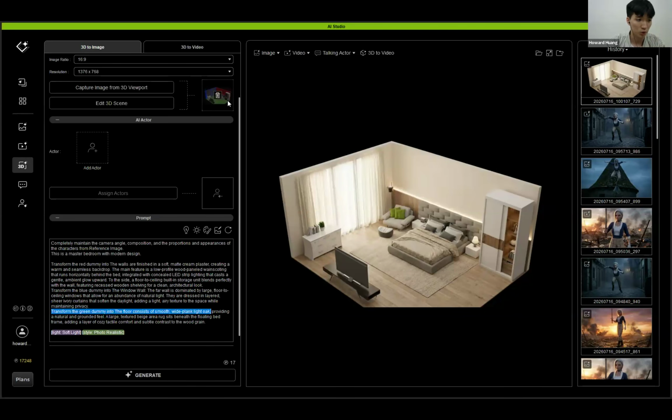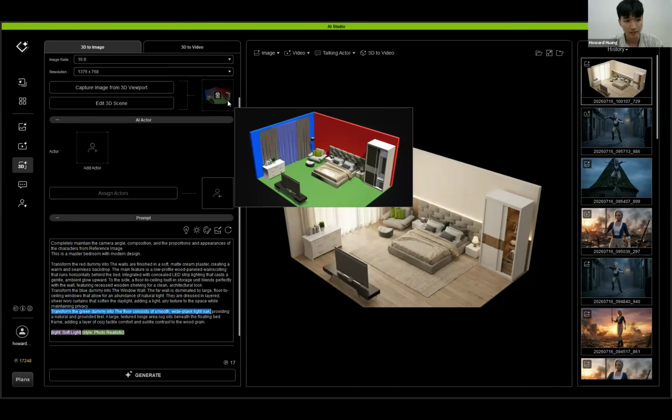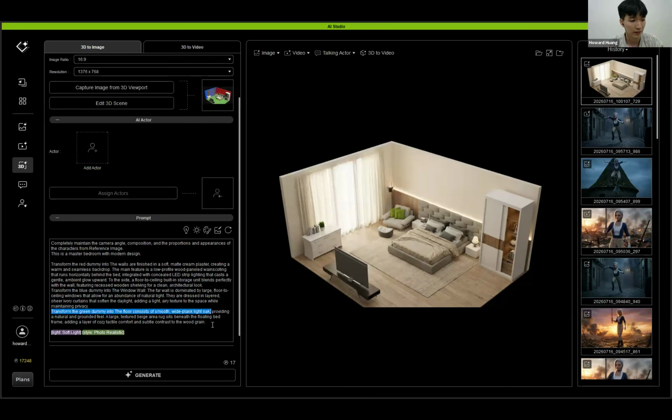Basically, you can use the color dummy to guide the result, and then just specifically try to transform all the dummies into the specific materials you want. And finally, the third part of the prompt is just the prompt preset that we provide: soft light, photorealistic, and then boom, you get this result.